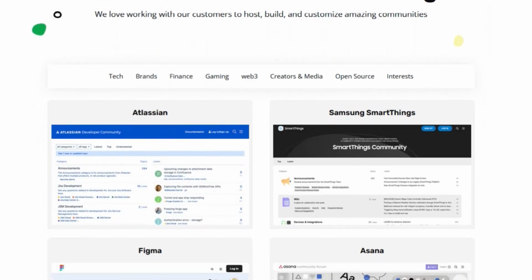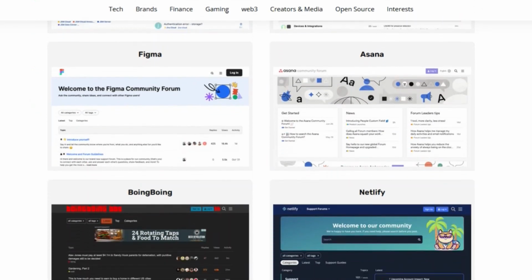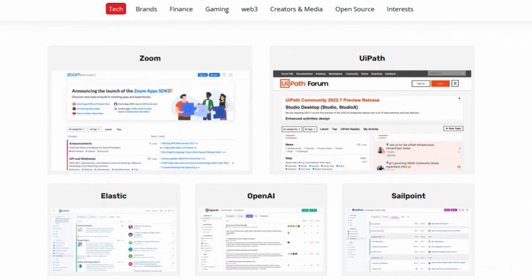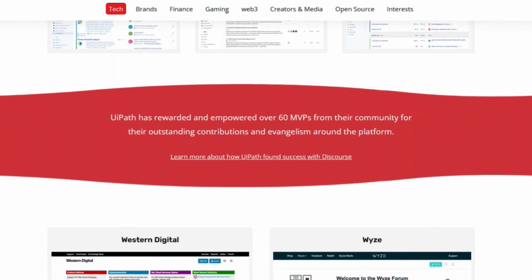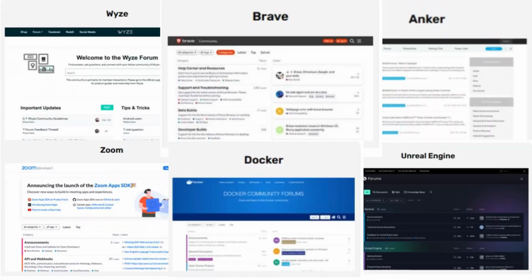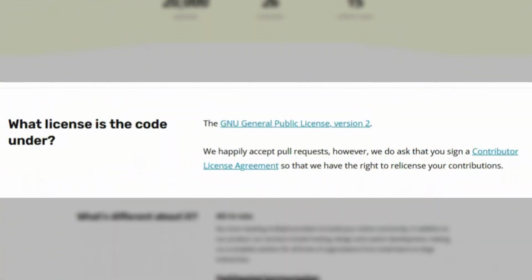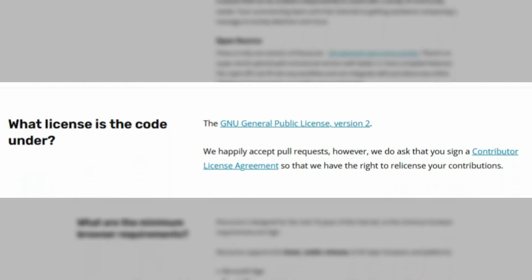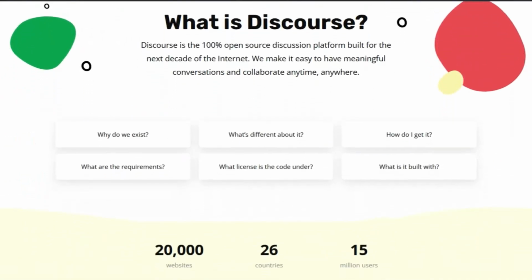Discourse is a popular platform used by many people and companies across different fields to power their online forums and communities. Some notable Discourse customers include Wise, Anchor, Zoom, Unreal Engine, Brave, and even Docker. The software is open-sourced, operating under version 2 of the GNU GPL, and offers lots of flexibility to its customers. Overall, it's a decent alternative to other less private options such as Discord.